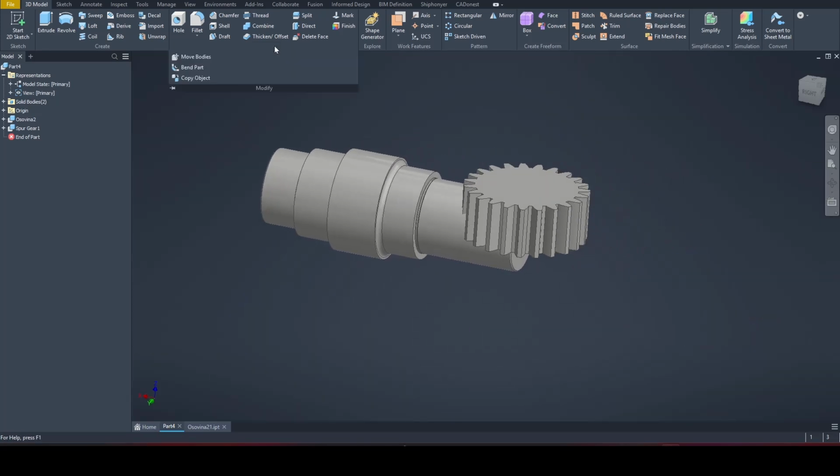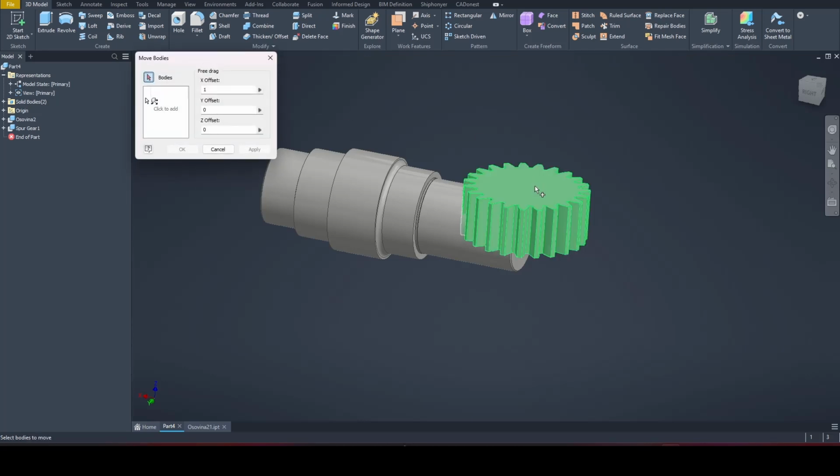In Modify, there is a command, Move Bodies. I will select the gear's body. As you can see here, I have options to move it, or rotate it. I want to rotate it by 90 degrees. And here I need to select the rotation axis. I will select the Y-axis.